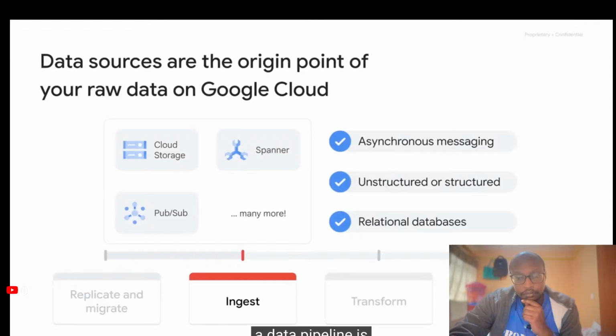Two examples of Google Cloud products used in the ingest phase are Cloud Storage, a data lake holding various types of data sources, and Pub/Sub, an asynchronous messaging system delivering data from external systems. The transform stage of a data pipeline.